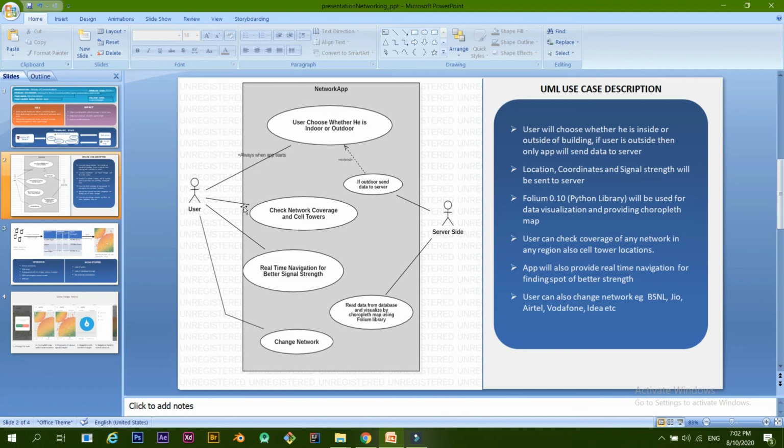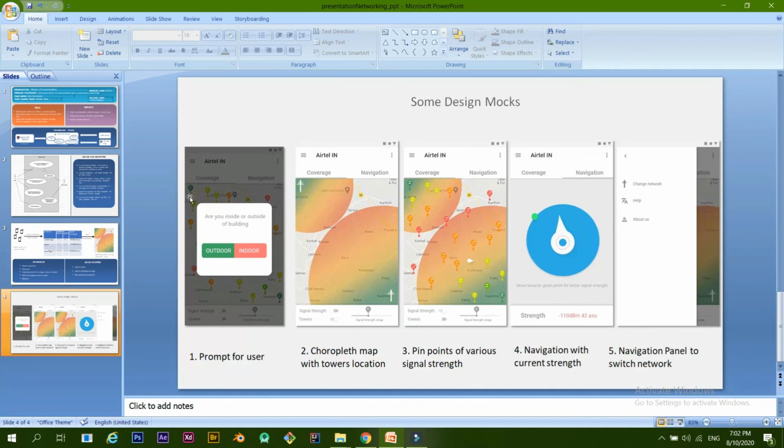Here we read the data from the database and visualize the color path. I have already mentioned changing the network: you can change the network from Airtel to BSNL or whatsoever. Now that's all, I think everything has been covered.